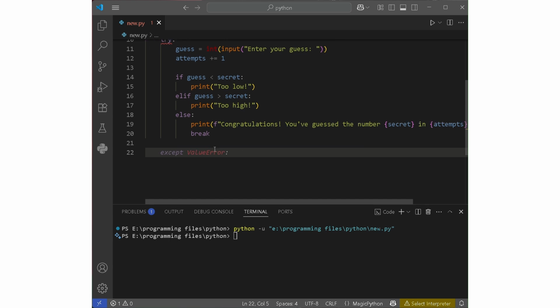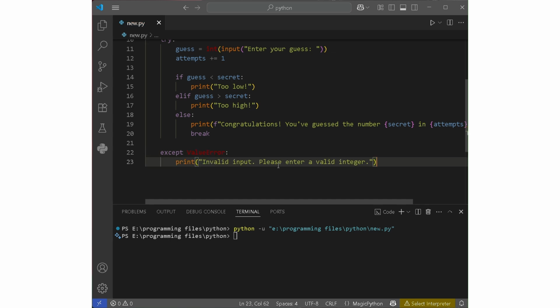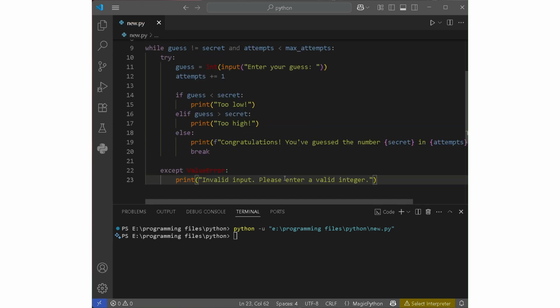Then what we're doing here, we expect a value error when we have put something invalid as input, when it's not an integer. So try will work with except ValueError. When you put a string or some other element, it will tell you that it is an invalid input and please enter a valid integer.